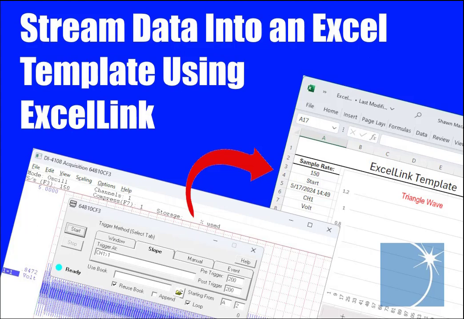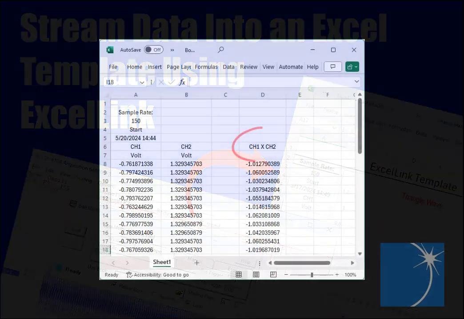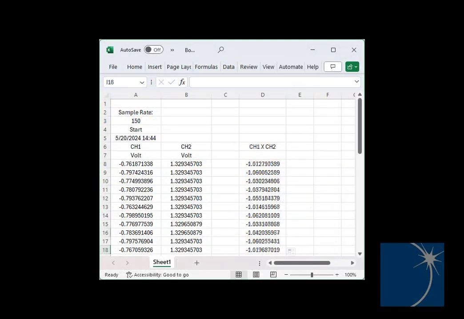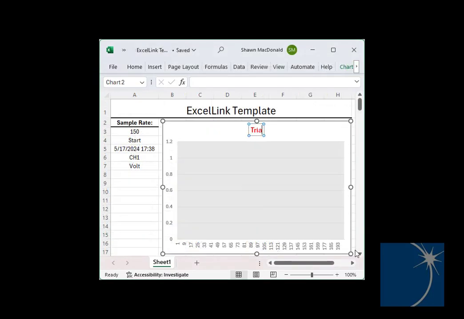In this video, we'll demonstrate how to stream data into an existing Microsoft Excel spreadsheet template using the ExcelLink add-on. One of the more useful functions of ExcelLink, the ability to stream data in real time into an existing Excel template, allows you to do things like perform arithmetic functions, multiply one channel by another, or divide one channel by another, or, as in our example here, graph data in real time as it's being streamed into your Excel template.